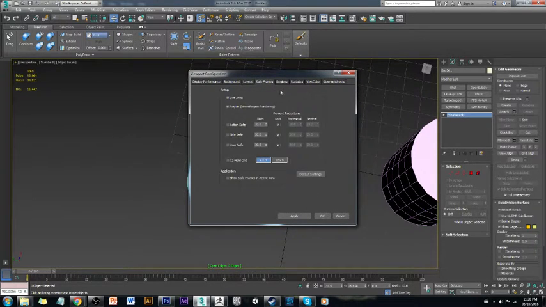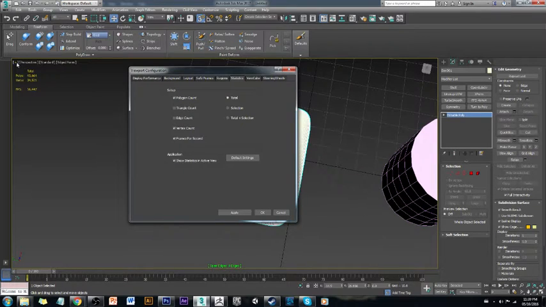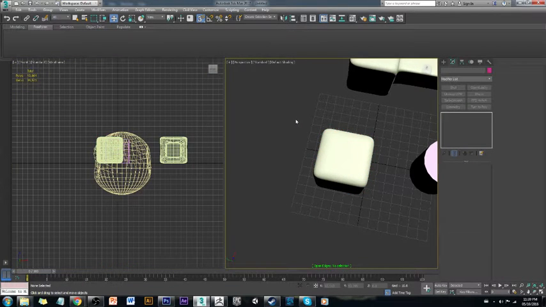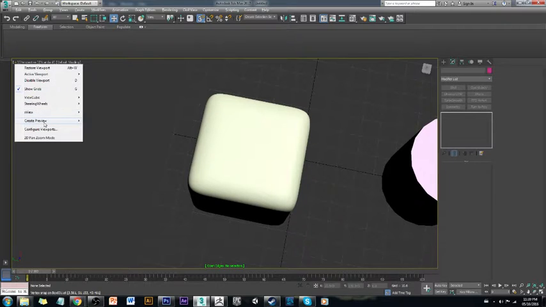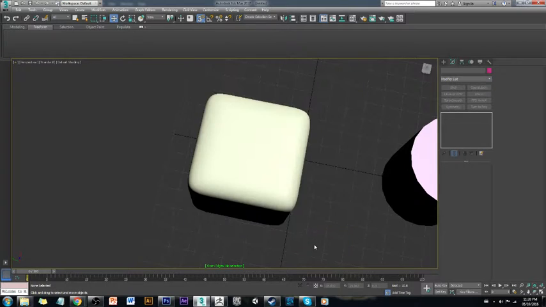Go into front. Okay, so statistics. This is what I was looking for in viewport configuration. So once again, press apply, go back. To find this again, just go to plus, configure viewports, statistics, press total and selection, hit apply, and then OK.